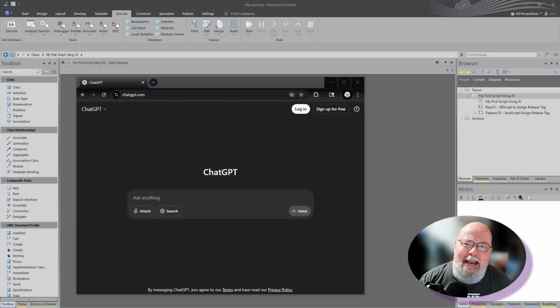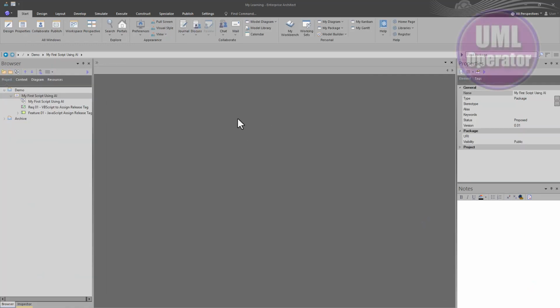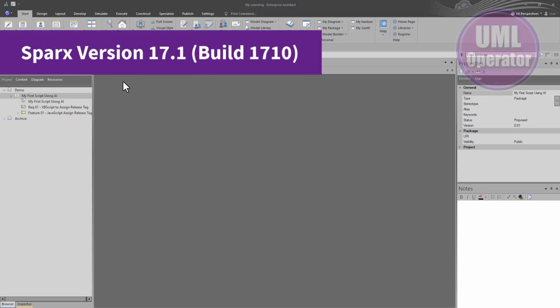In today's episode, we're going to build some script automation in Sparx using AI. So let's get started. We're in my learning project and we are on version 17.1 of Sparx, build 1710.